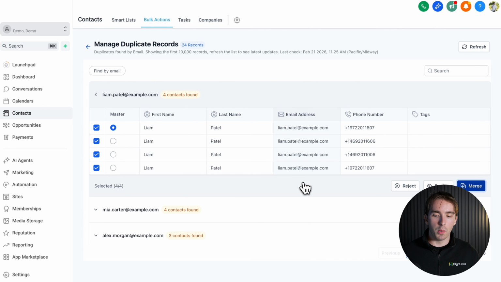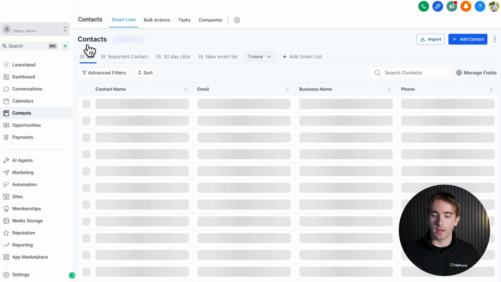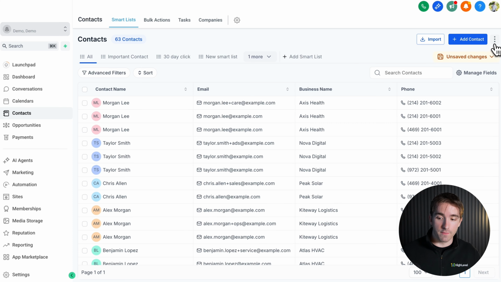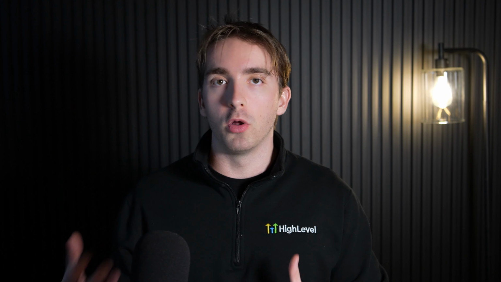Now what we just did was find our duplicate records by email, but as I said, we can also find our duplicate records by name and phone number. And name is the one that's going to be really useful, especially if you have multiple contacts with the same name, but different phone numbers and emails, and you want to bring them all into one contact.